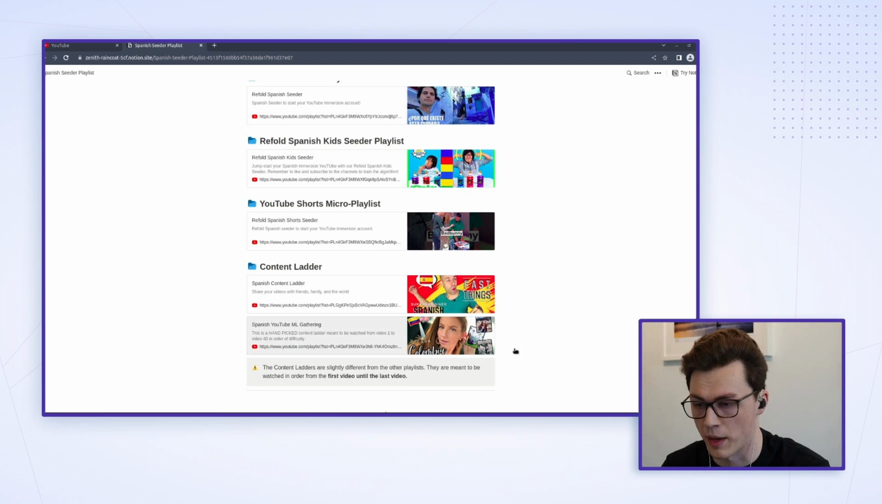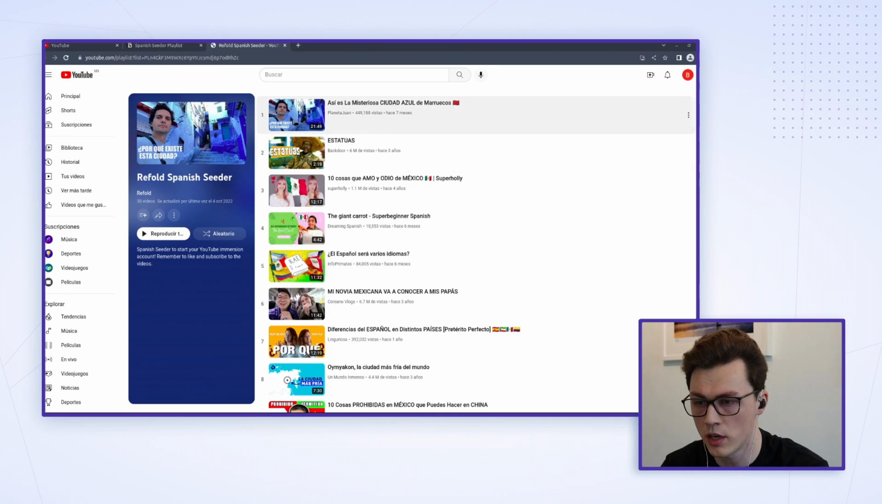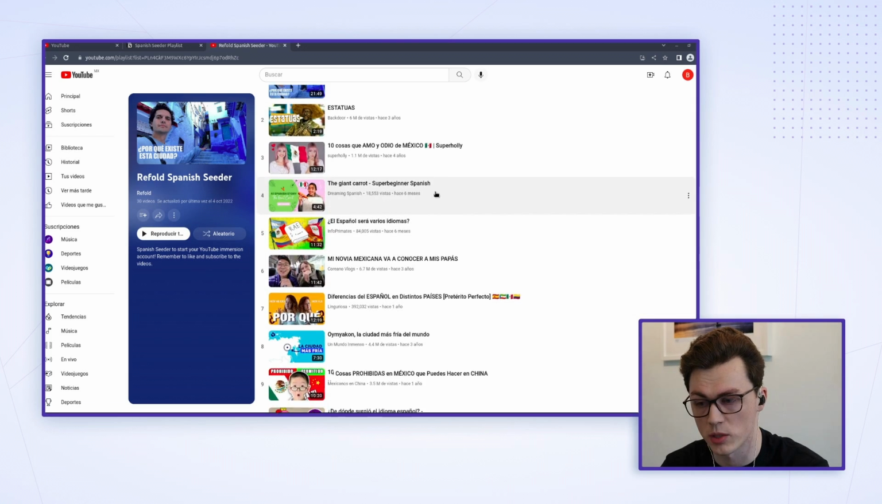You can choose any of them, depending on your level or your interests. I'm just going to go with the general seeder playlist to get us started. Just go ahead and click on it. It should open up in a new tab, and then you just get to watch all the videos. That's this button here, or you can click on the ones that you think look the most interesting.